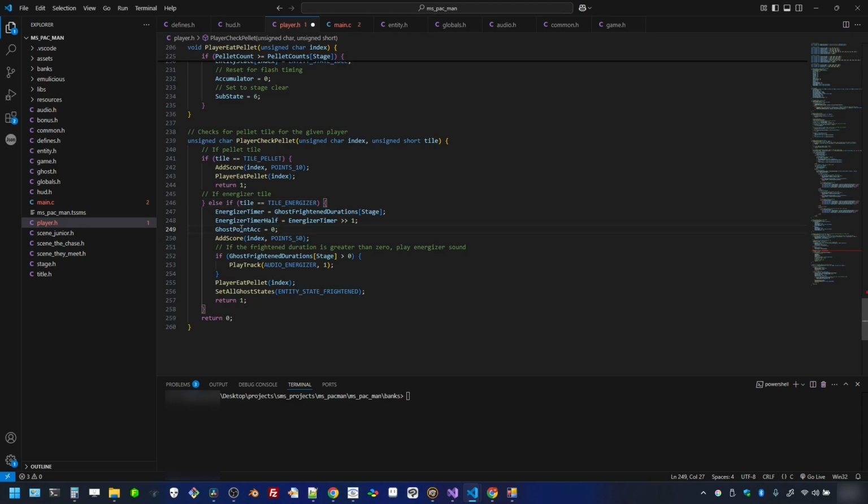And then the ghost point accumulator gets reset. So those are the global variable that's keeping track of how many ghosts you chomp after you've eaten an energizer. So it will start at 0, and then as the ghosts get chomped, it will double up the score every time. So here we're just resetting it because we just ate a fresh energizer.